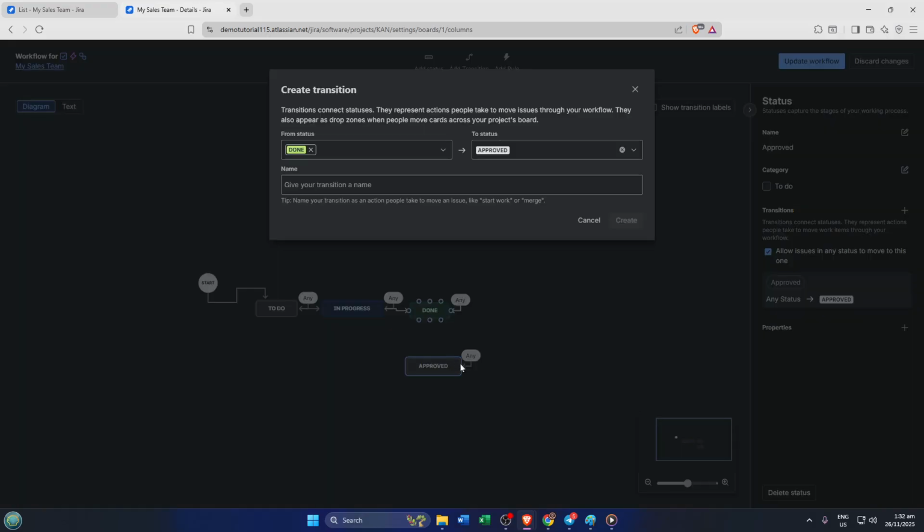You can also drag this new status to exactly where it fits best in your workflow. Customizing these stages is a great way to remove confusion and ensure your project reflects how your team actually works.